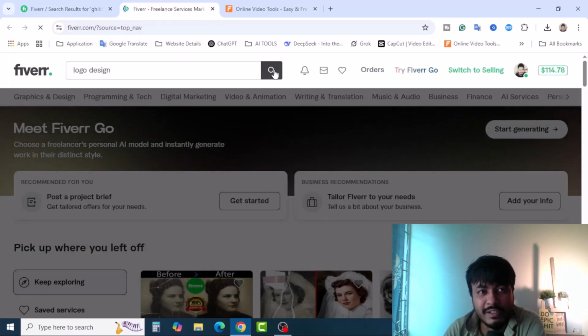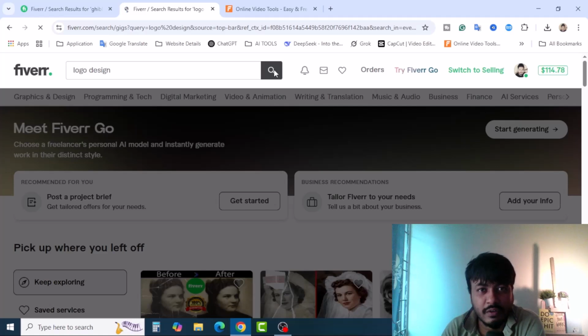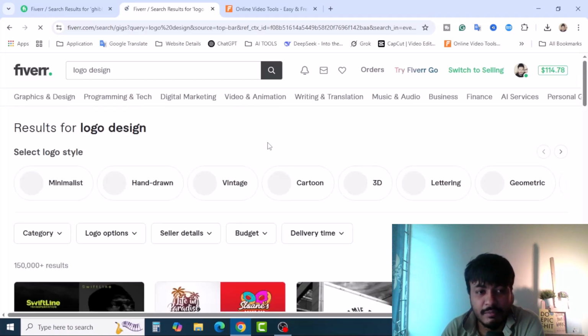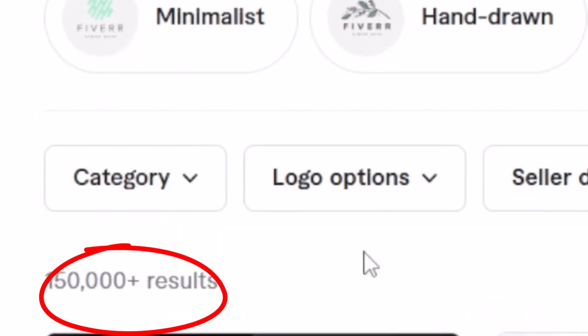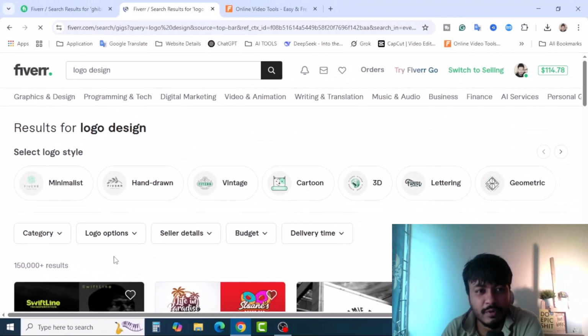Let's make a comparison. Ghibli style portraits has 159 results, but if you search just one on Fiverr, how many competitors, that means how many sellers are already selling these services? You can see, look, 1,50,000 results coming here. That means a huge number of competition over here.